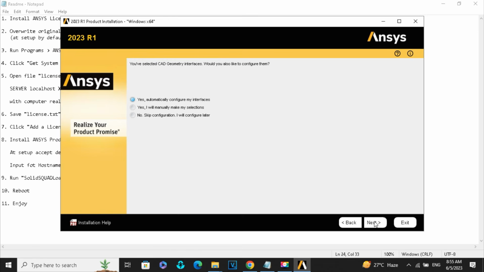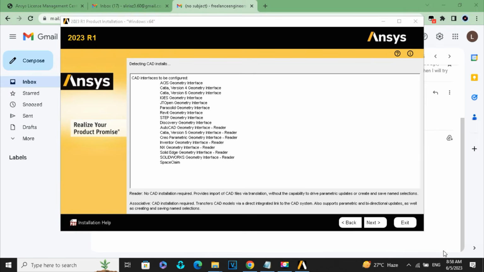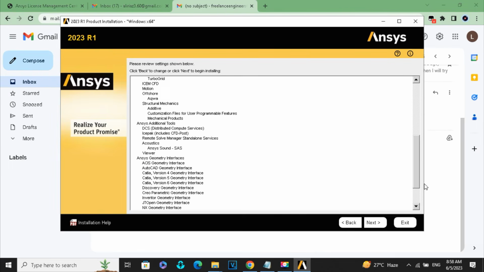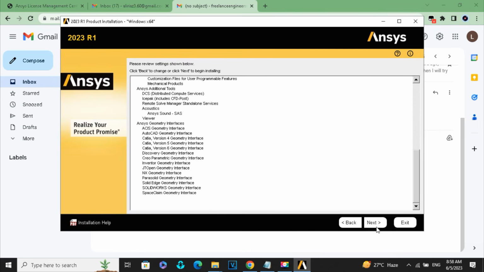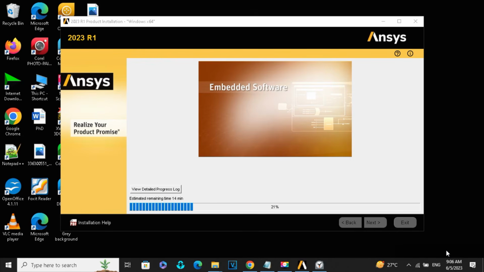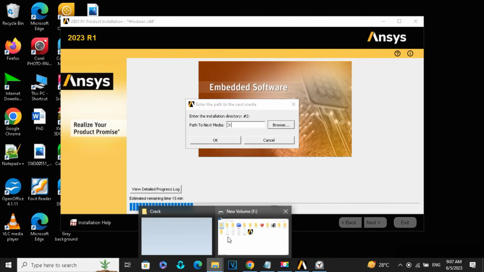Then click on automatically configure the other software interfaces with ANSYS. You can see these CAD software will be automatically configured with ANSYS. You can also check the directory of the modules or products that are going to be installed. If you want to add or remove any, go back and do as you require. And the ANSYS installation is started.